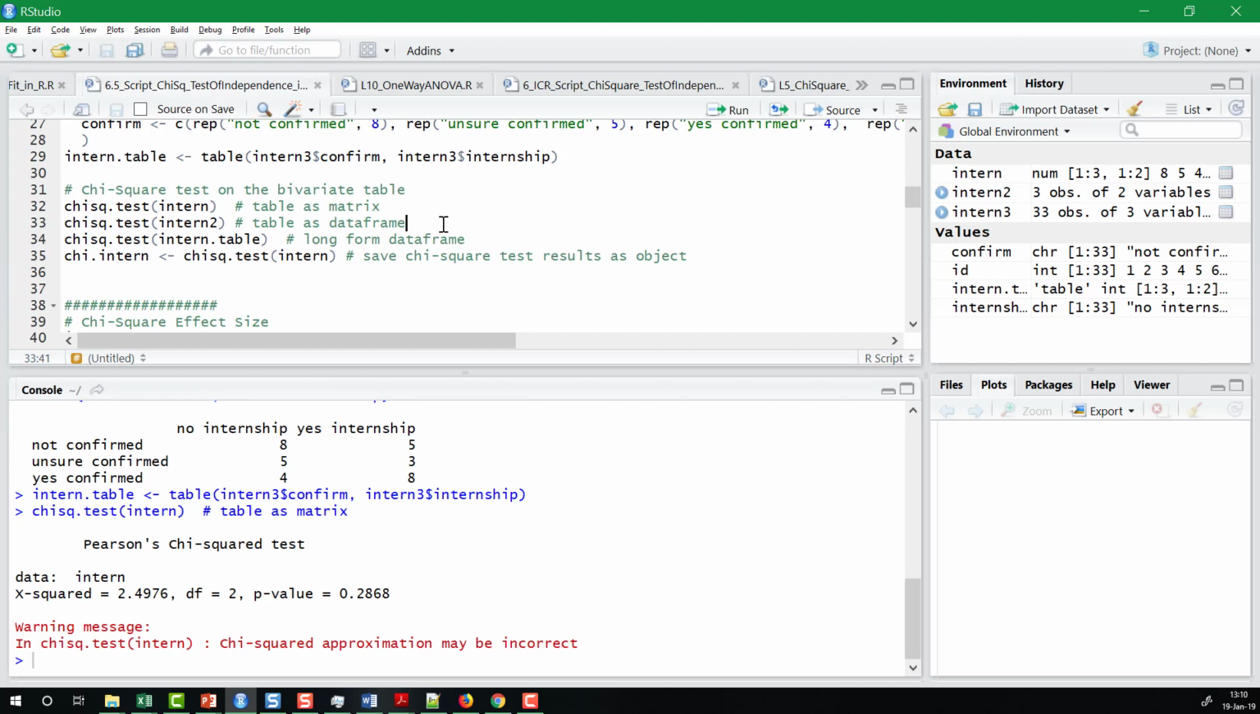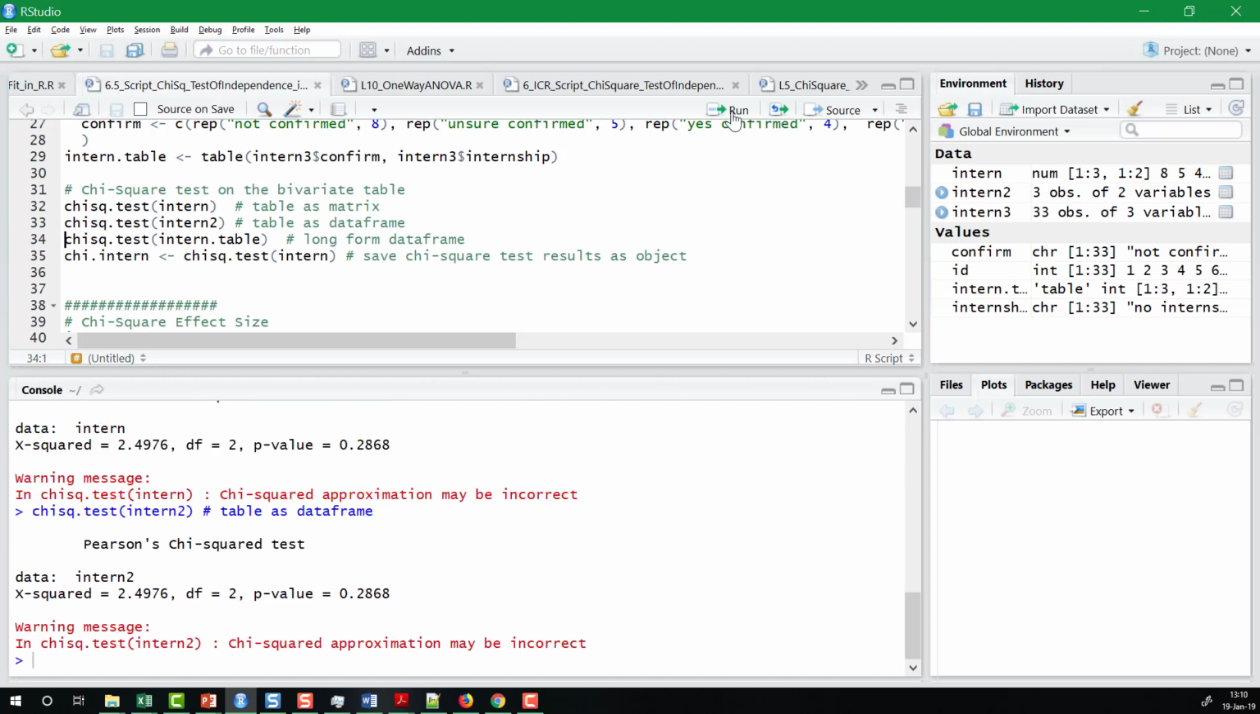I'm going to go ahead and run this again on intern 2, which was the data table that we have stored as a data frame, and we get the same exact results. No surprise. I'm going to run it again, chi-square test, on the intern.table. This is where we had the bivariate table, as if this was in a long form data set. I'm going to run that, and again, it gives us the same results.